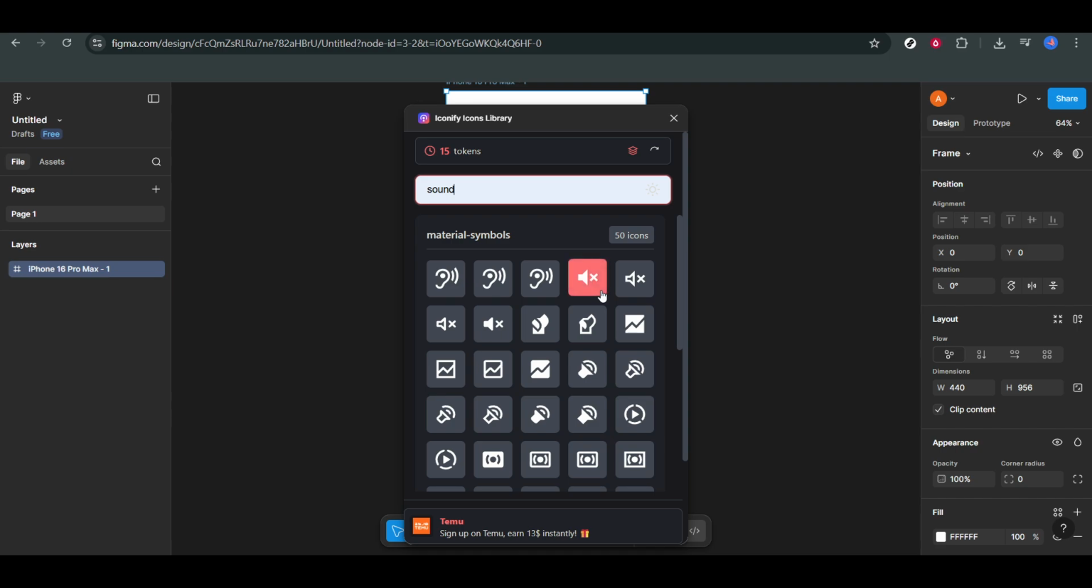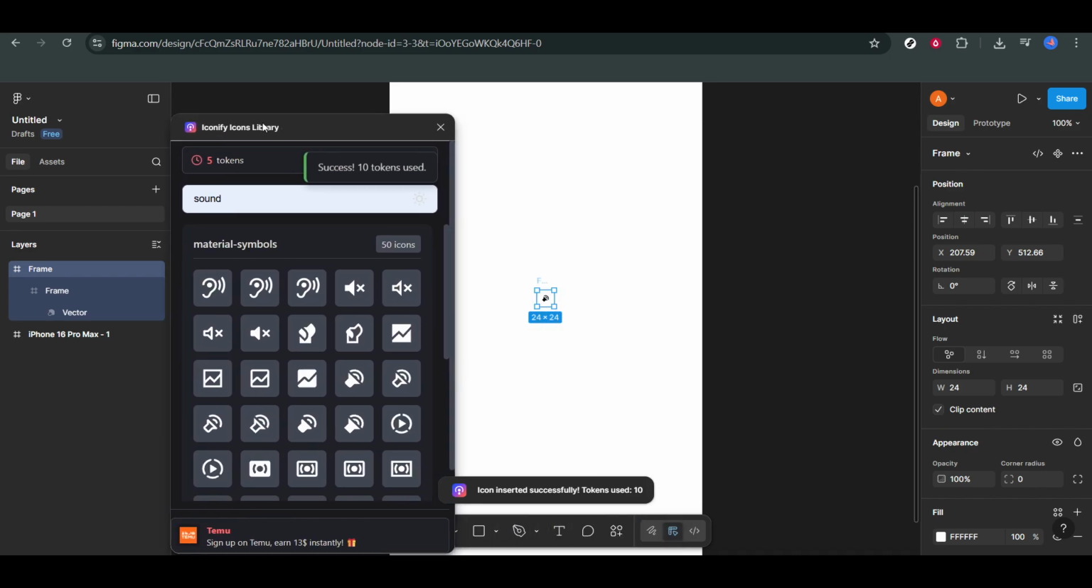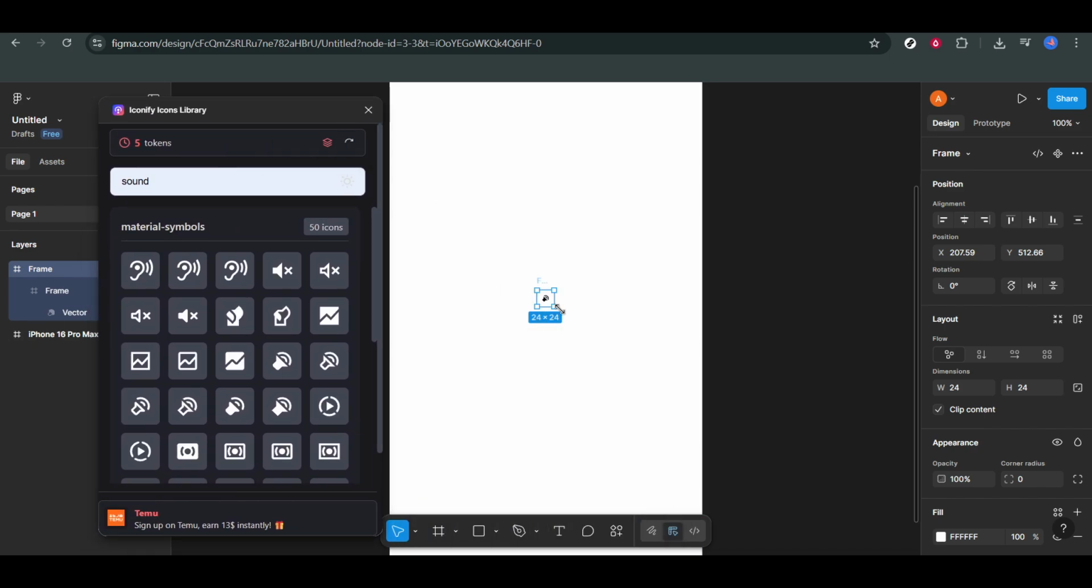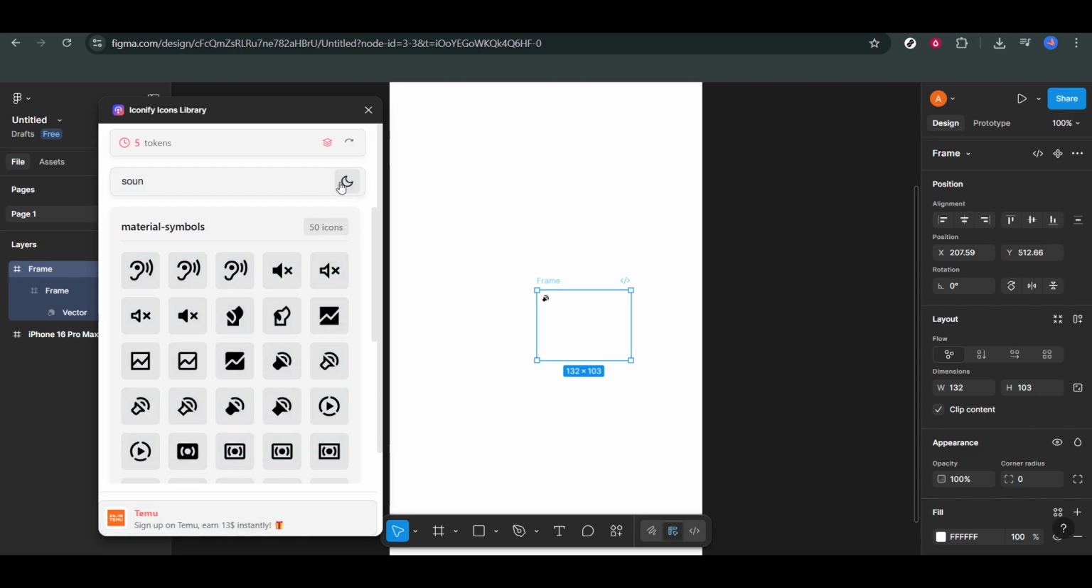Now, here's one of the best hidden features of Iconify. You can switch between light mode and dark mode icons using the small sun icon located near the plugin's search bar. If your UI design uses dark backgrounds, switching to light icons keeps everything readable. If you're working with a clean white layout, dark icons provide contrast. This toggle alone saves you from manually recoloring icons later.